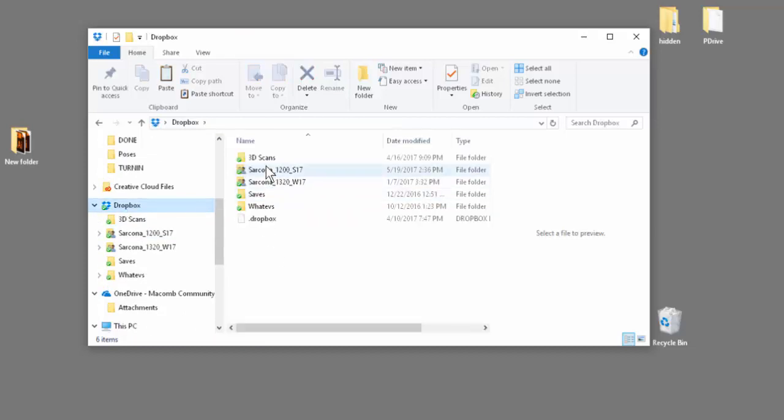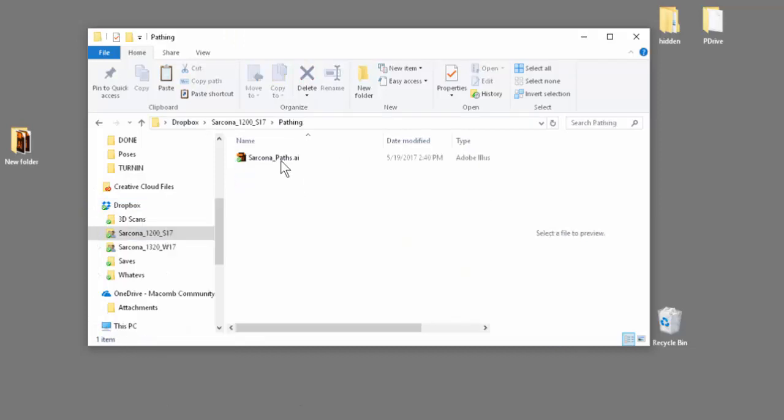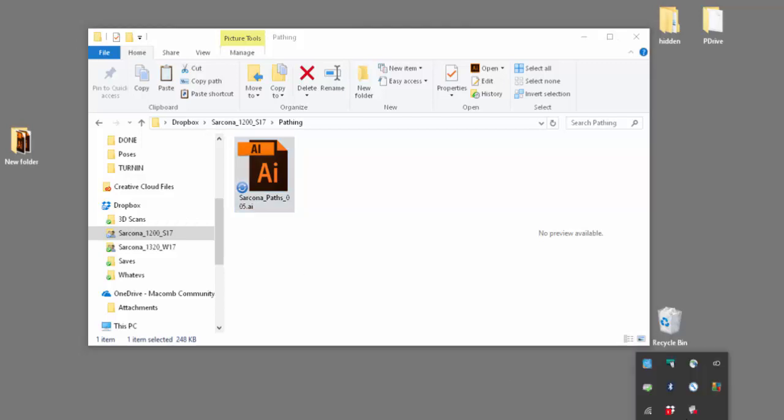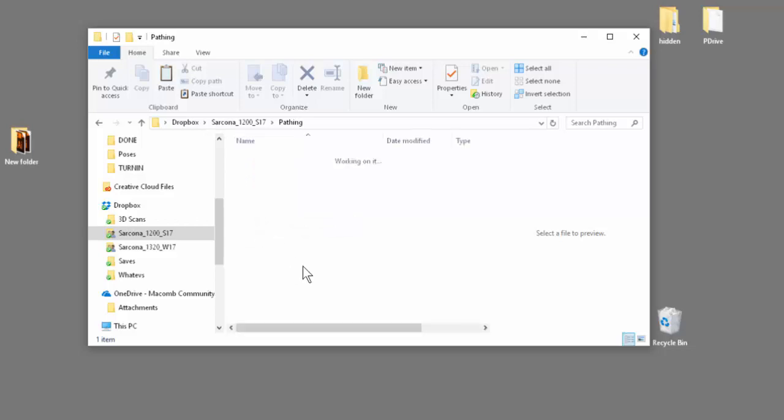Then I'm going to go into my Sarcona 1200. I'm going to go to my pathing, and I don't need this one because it's my old one that I showed you. I'm going to paste that in there. And then I'll get a blue circle. The blue circle will eventually turn to a green check mark, meaning that it's turned in, as long as I have my Dropbox app, which I do. Yep, it says uploading, 2 seconds left. There it is. So now it's done, and now your instructor can grade it.